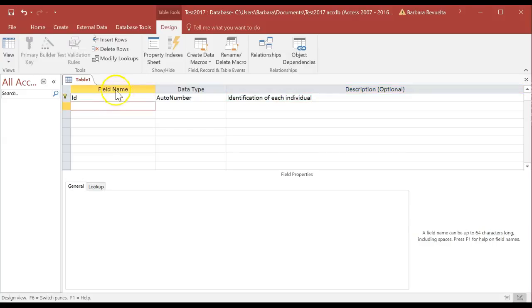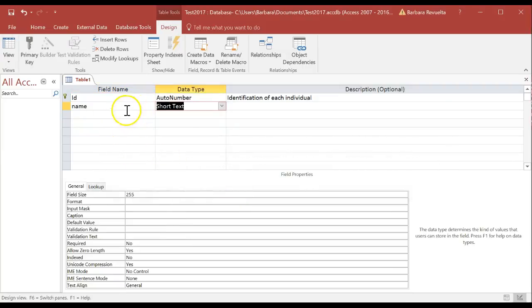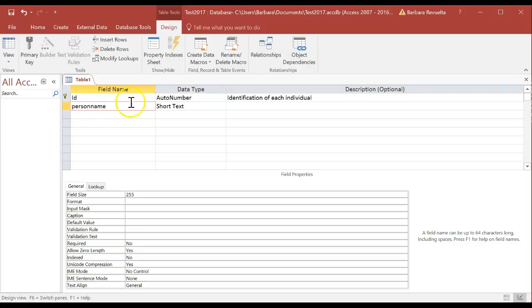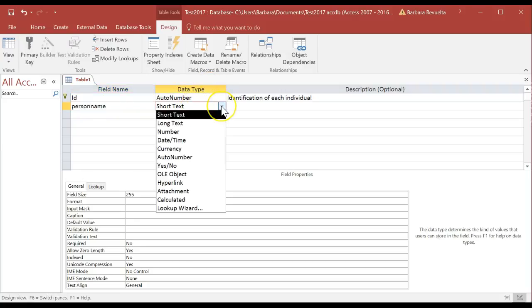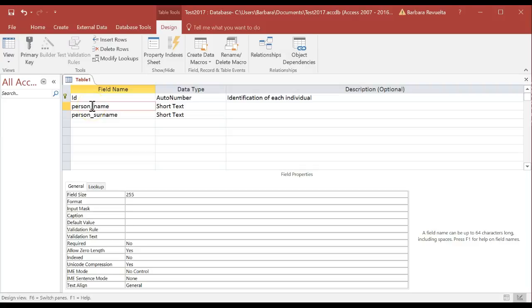And now we can add another field name. So we can say name. And then, no, apparently we cannot use exactly name. So person name, let's say. And then see that in data type we have a ton of different things. We have short text, long text, numbers. So just for now, let's go with a short text. And then we can say person. I'm going to use the lower hyphen because it just makes it easier for the reader. So, okay, that's the name and that's the surname.